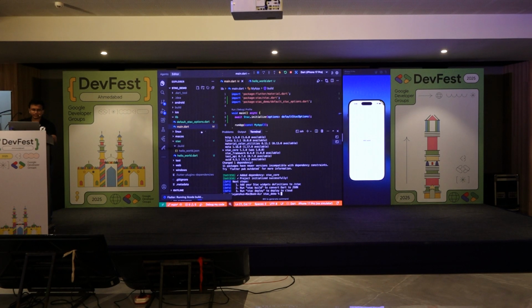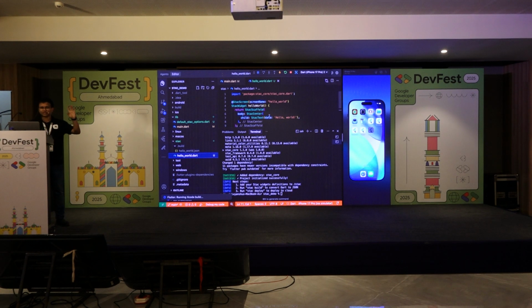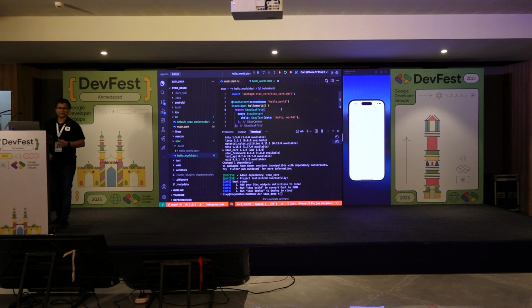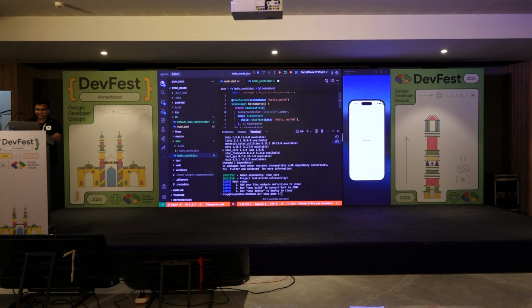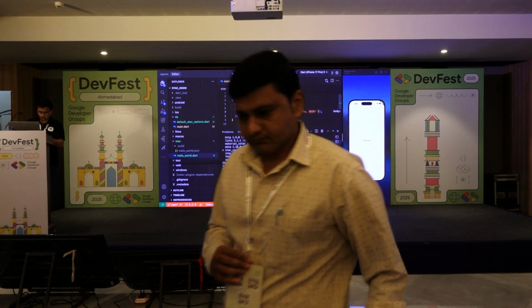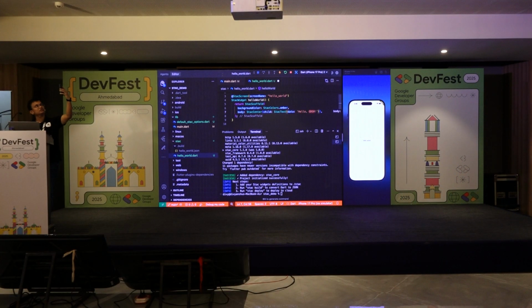So now let's say our manager comes, let's say Paresh comes, and he's like, I don't want hello world, I want hello GDG. And change the color to something like amber or green, whatever. And this app is also running on my phone. I don't know if it's visible, but I'll just change the color and text.